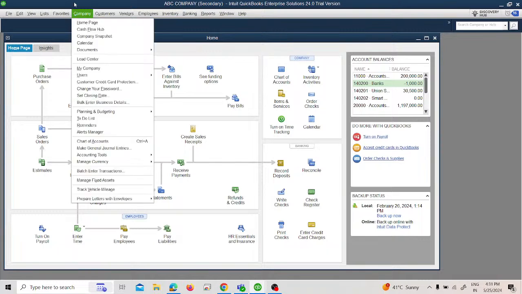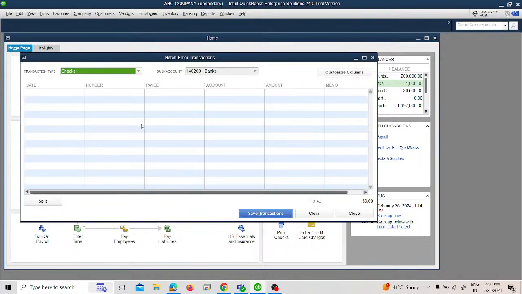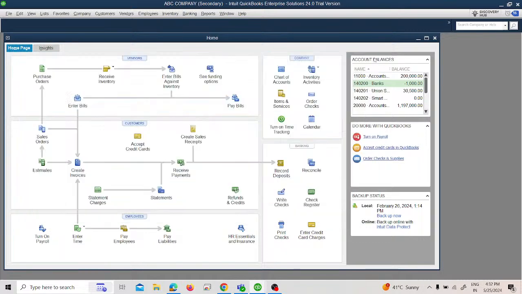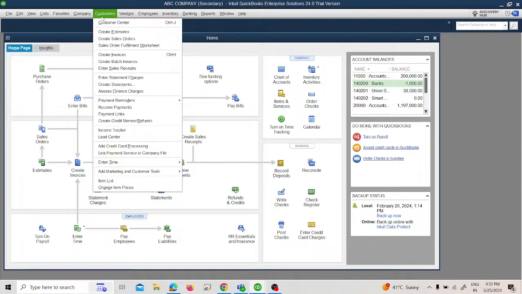Again, from the Company menu there is Batch Enter Transactions, where you can enter a batch. You just have to prepare your spreadsheets, copy and paste them, and they will go into their proper accounts. Whether you want to add checks, deposits, credit card charges and credits, bills and bill credits, or invoices and credit memos, you can add them. So this is how batch transactions are done in QuickBooks.